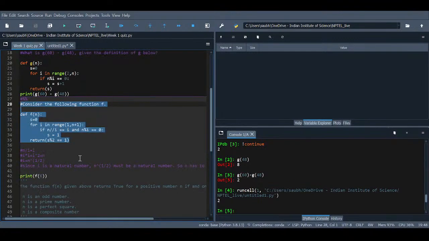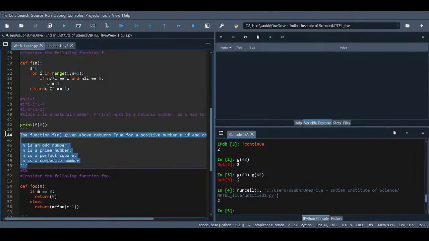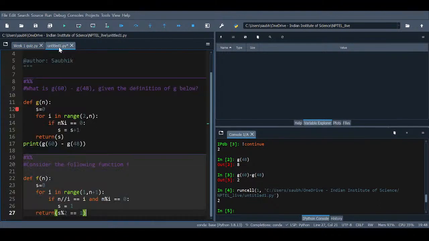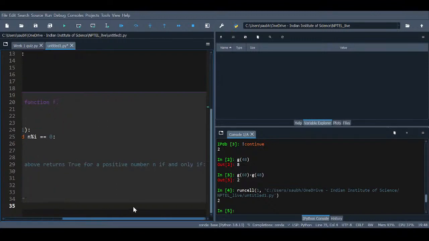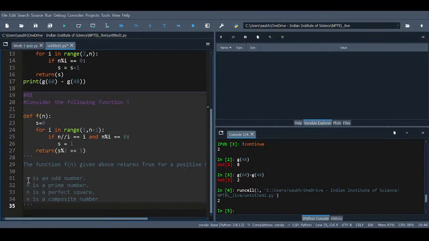So what were the options here? So the options, we had these options here. So these are the options. Okay, so what does this function do? This is again a function that takes a number as its argument, and it returns true for a positive number n if and only if one of these will be our option, correct?